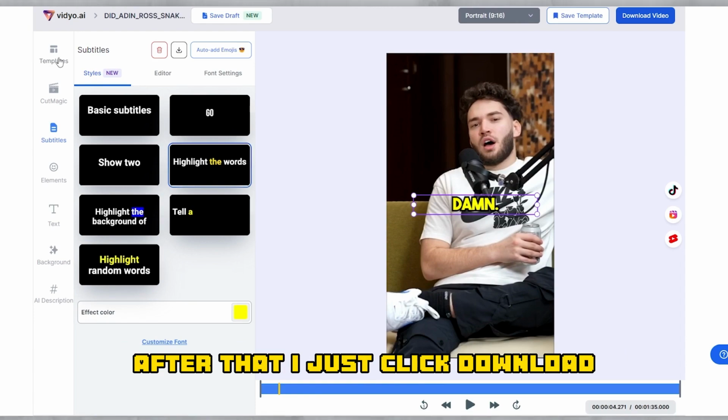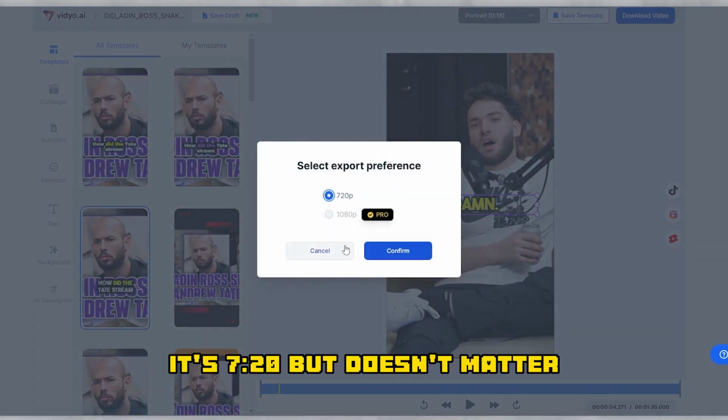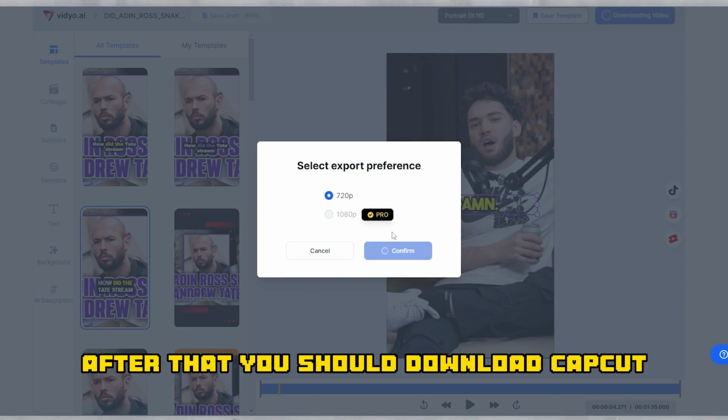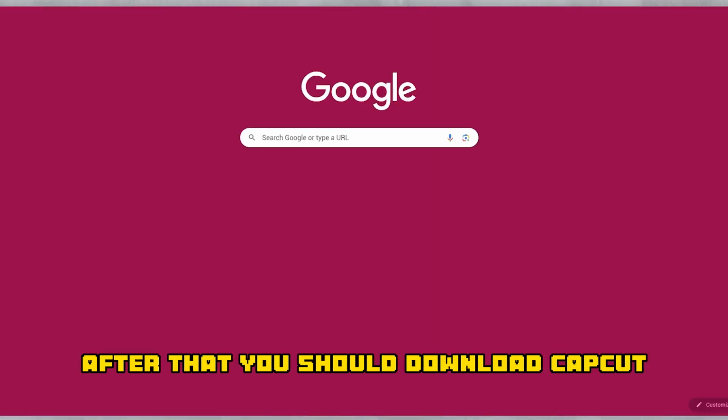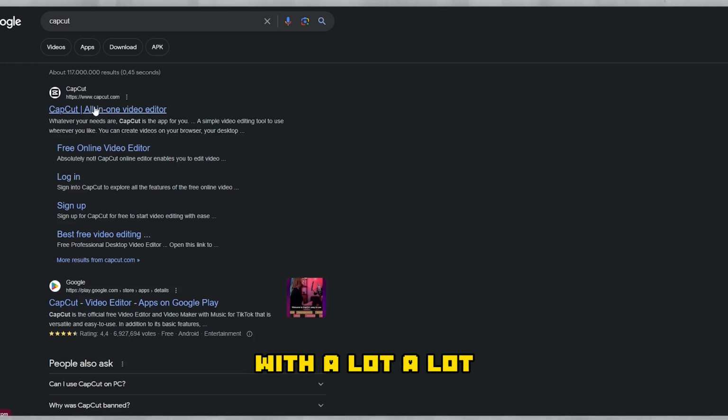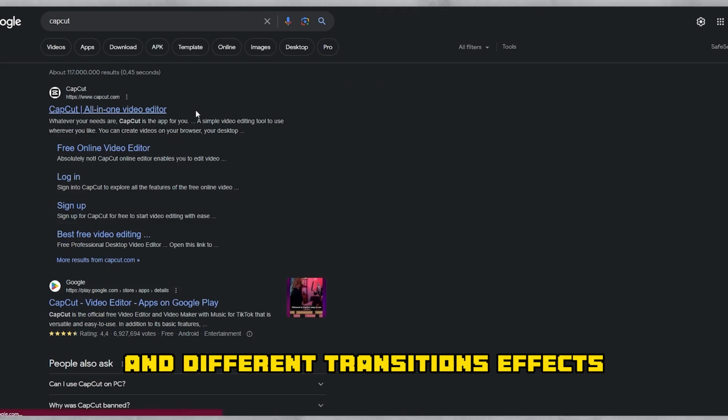After that, I just click download. It's 720, but doesn't matter. I go to confirm, and now it will download our clip. After that, you should download CAPCUT. CAPCUT is a free video editor with a lot of features and different transitions, effects, all for free.